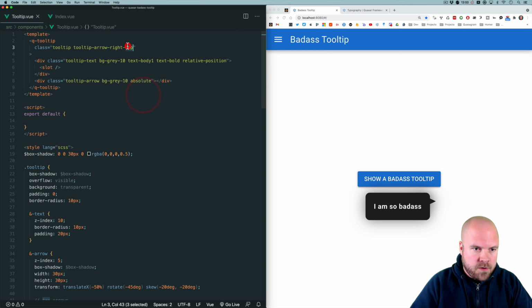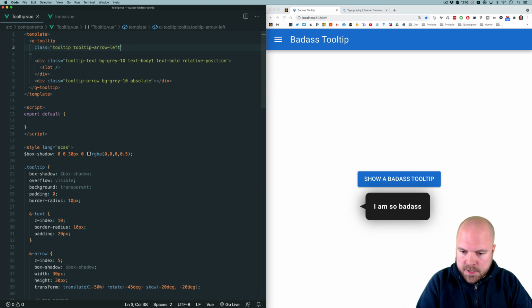Okay, so let's see if right bottom is working. Let's just check the default right one again. That's okay. Let's just double check our left ones. So left and then left dash top, left dash bottom. Okay, they're all working now.